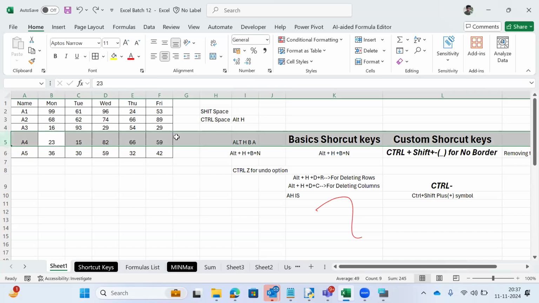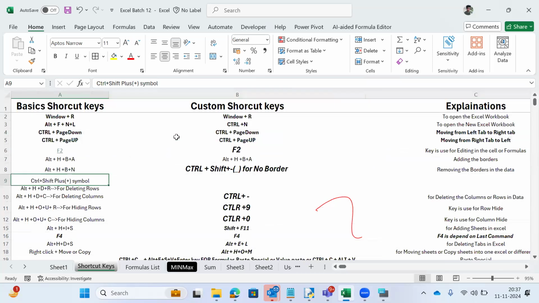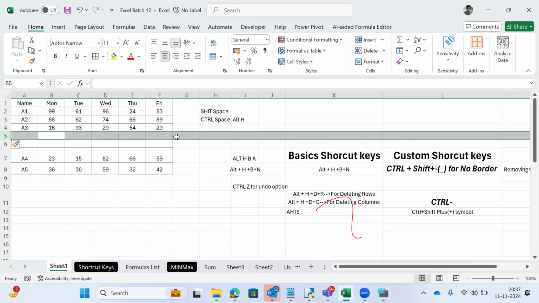Select your data, Control Shift plus. Now the two rows are inserted. Understood, guys? That is how to insert rows and columns, and the delete and insert part. Yes, sir.